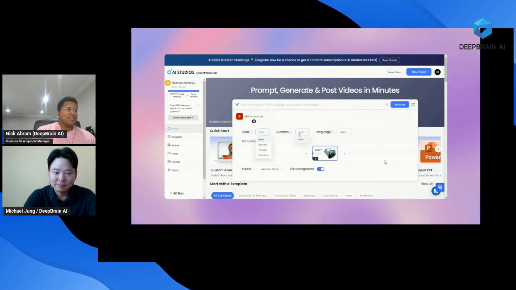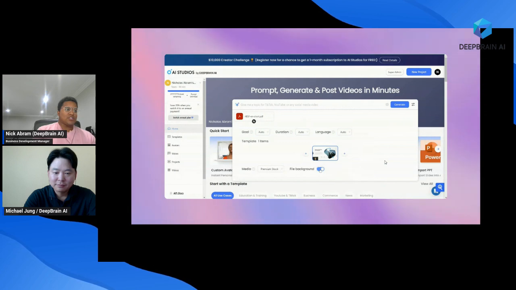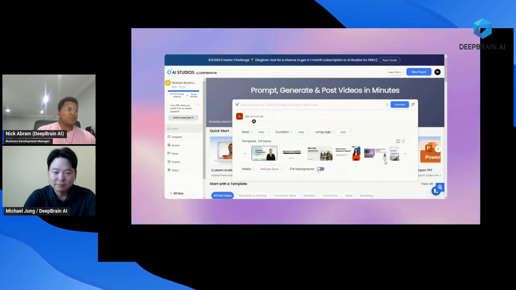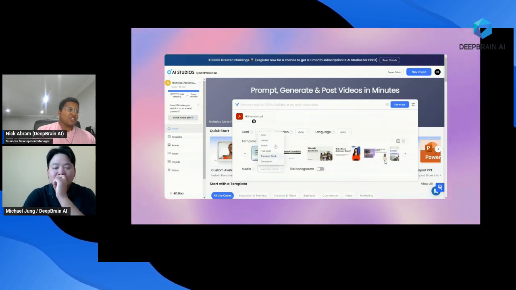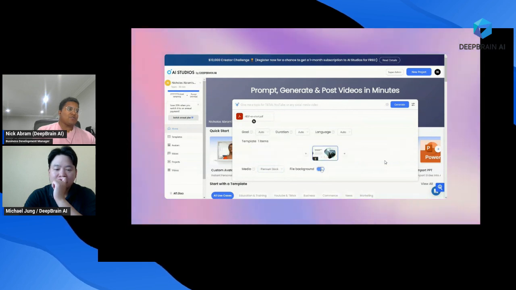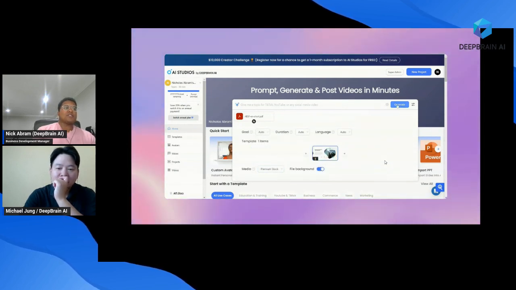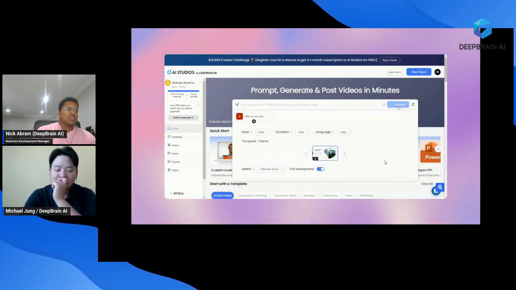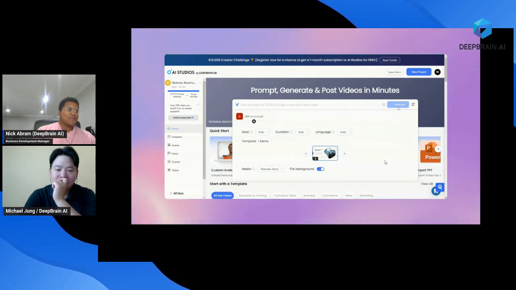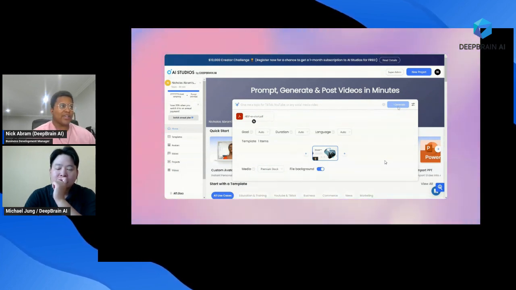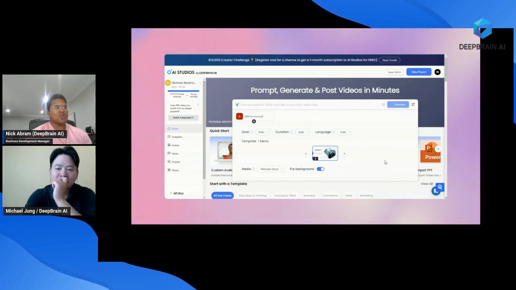In this case, you can choose a goal, you can choose a language, you can turn off the background and pick from our premium Shutterstock images, or have generative photos. But in this case, because it's informational, I decided to use the credit card rate sheet's background. So I'm going to hit generate, and we're going to let our system process.